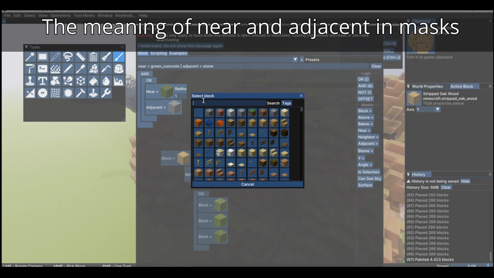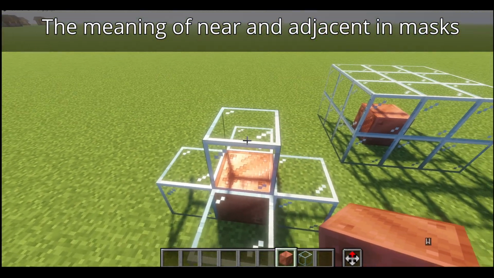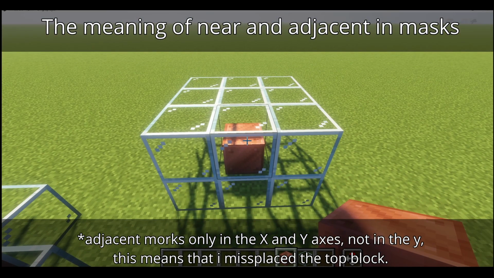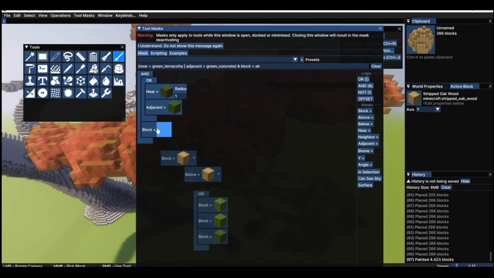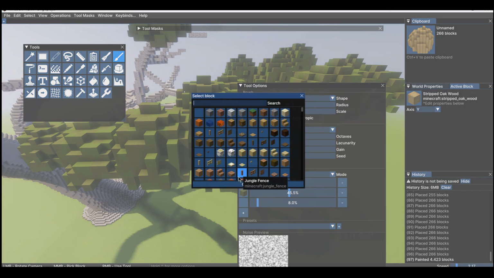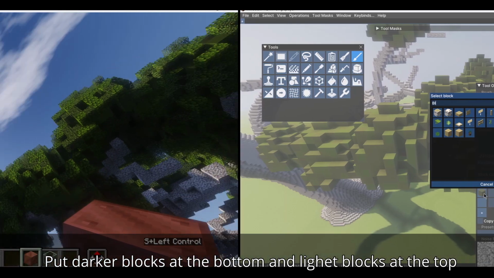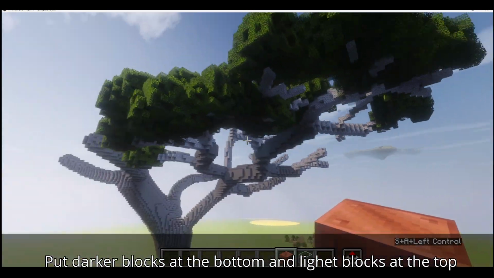Adjacent to and near are pretty simple, but there is a little bit of a difference. These are the blocks adjacent to the copper blocks, and these are the blocks near, on a radius of 1, of the copper blocks. As always, use the target block of air, and then paint it with some dark leaves like mangrove, and spruce is probably a little bit too dark, so let's just use birch. And now we have created a pretty simple way.